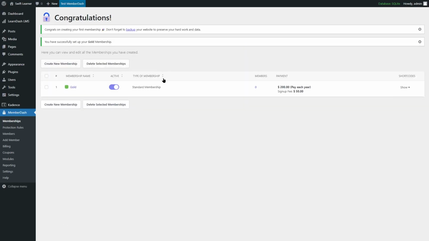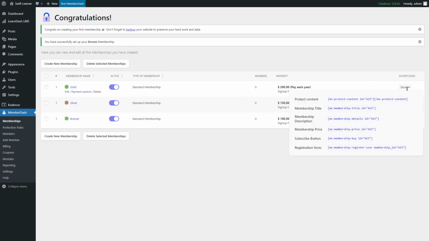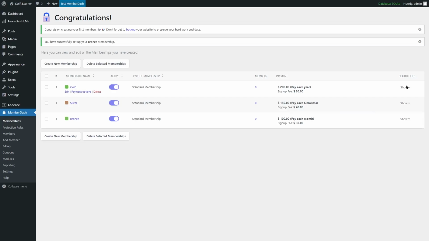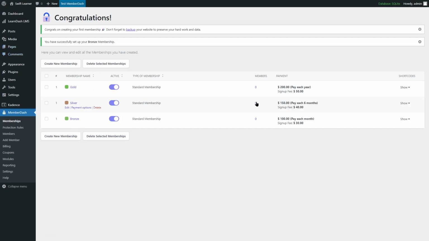Okay, so using this same process, we're going to create 2 more memberships. So let's go ahead and do it. All right, we have created the other memberships, silver and bronze. So once these are created, you can also go to the shortcodes over here. So if we hover a mouse over show here, you can see there are shortcodes for protect content, membership title, membership description, membership price, subscribe button, registration form. So if you want a registration form for this gold membership, you can copy this shortcode and paste it in one of your pages so that the registration form for the gold membership will be shown there.